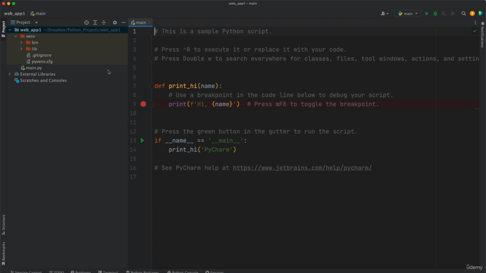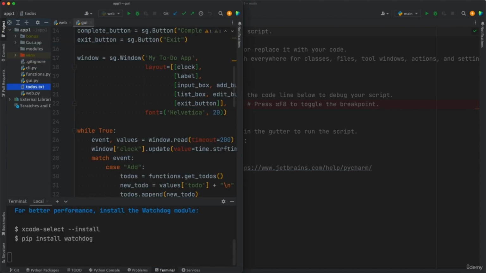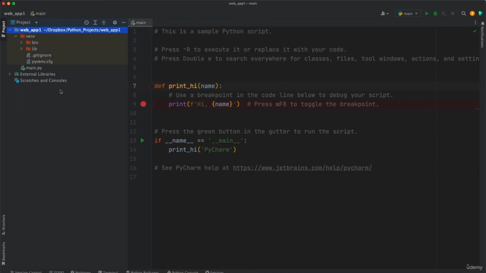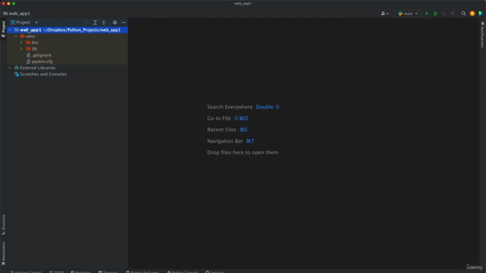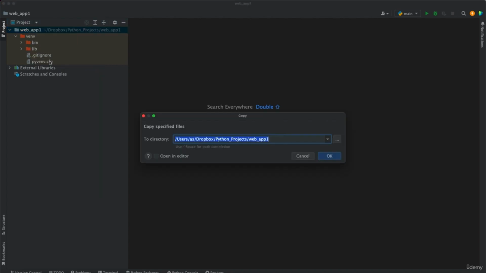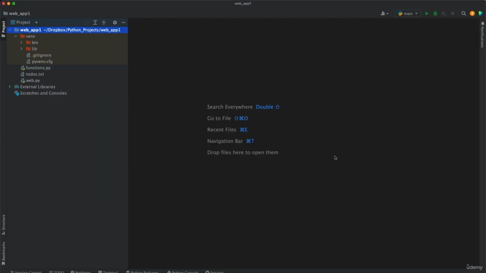So now I need that existing window because I need to copy functions.py, web.py and todos.txt. Copy them, go here, delete that default main.py file, and in the project directory you want to select there and paste those files. Right, so now I have web.py, functions.py and todos.txt.